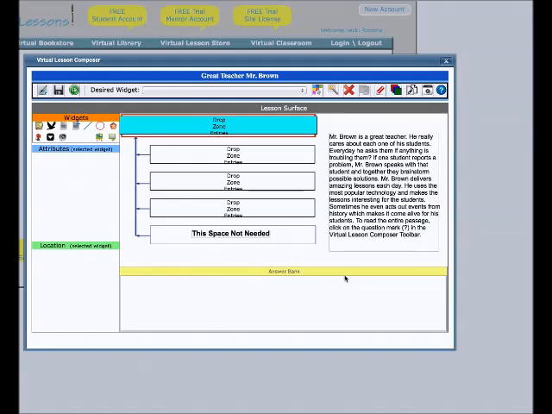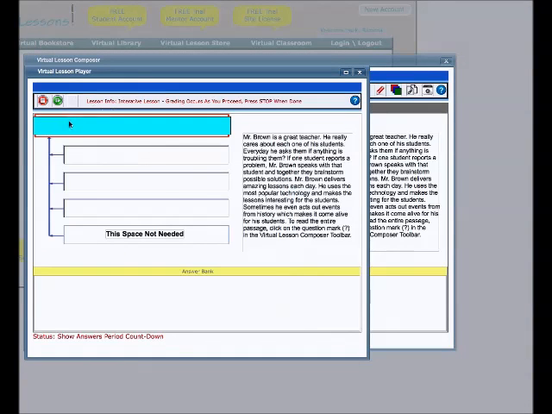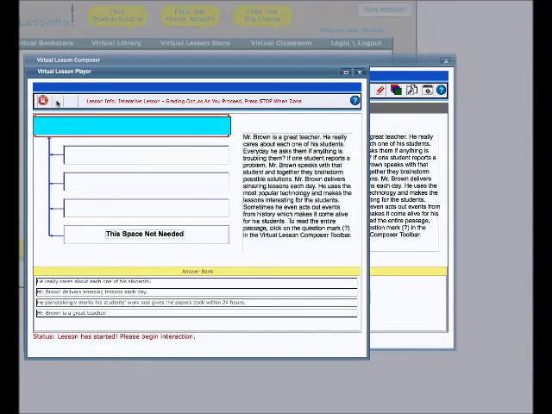We have an answer bank on the bottom this time. We have a graphic organizer for the main idea and supporting details. We have a text box that says this space not needed. Some passages you'll need all 4 supporting details, and some you would only need 3 spaces. So let's look to see what this lesson will look like when the students click it and begin the lesson.